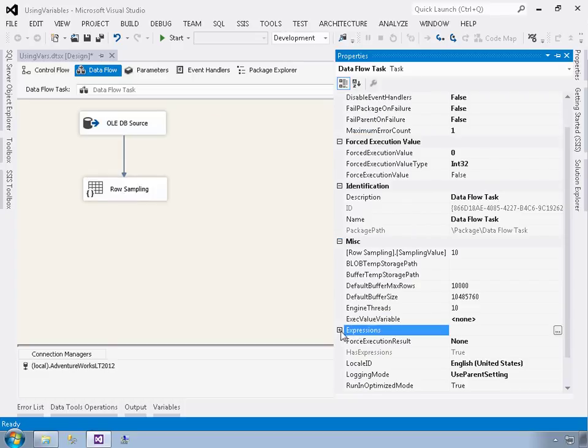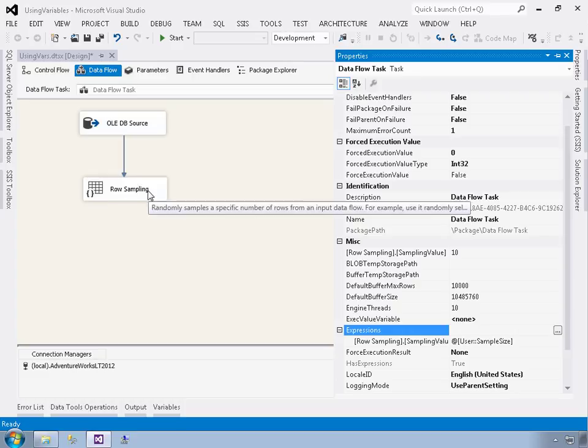And as you can see, if I expand it now, we have this mapping right there. So I can do multiple mappings within these properties. And keep in mind that this isn't the property window of the row sampling transformation, it's the property of the data flow task as a whole. So I may have multiple expressions that I'm mapping that affect multiple components within the data flow.